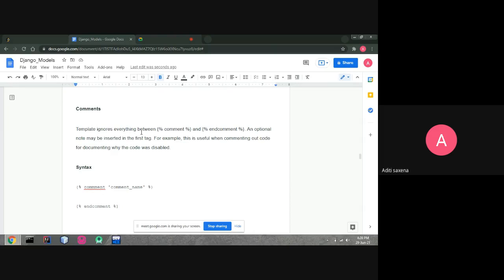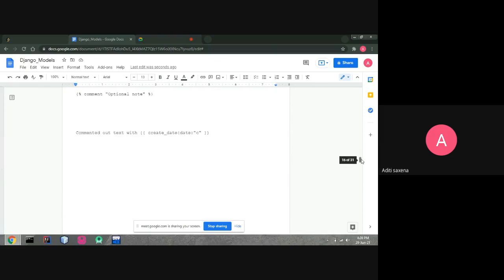Templates ignore everything between the comment tag and the end comment tag. If you write something here, you could write anything. So this is the syntax of comments in Django templates. This will not be visible on your screen or your website. Like this is written here: comment, optional note. So comment out text between create date and dates. Let's do this.